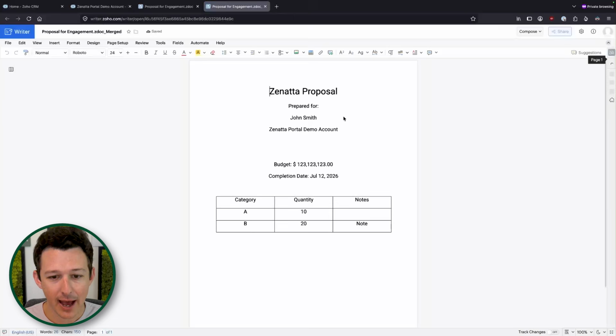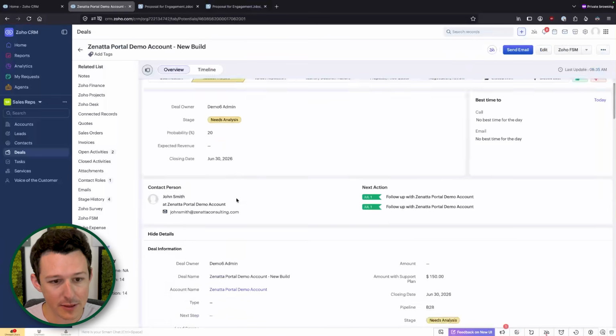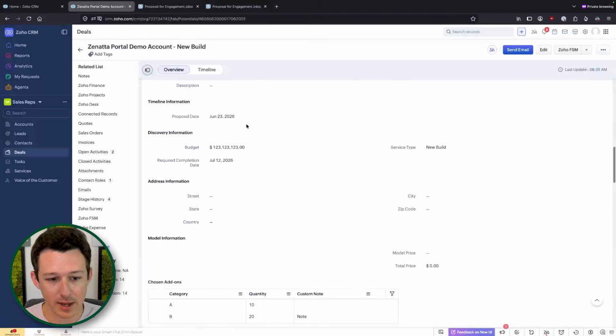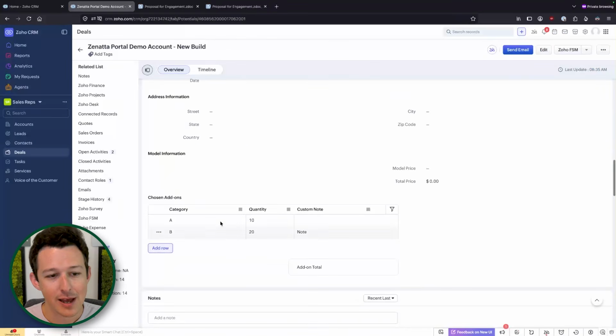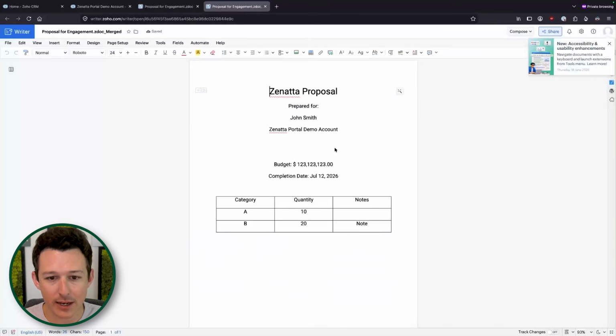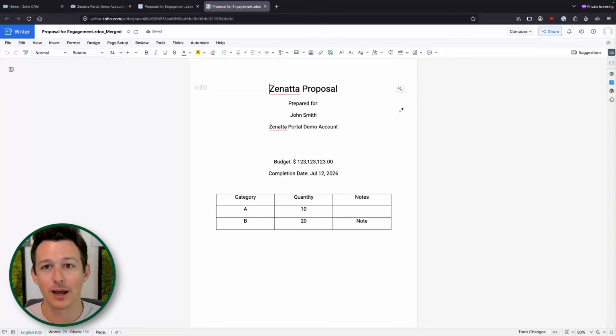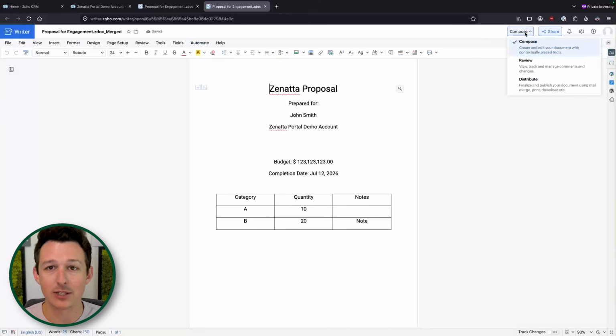So now I have my data filled in actually from my deal, right? So John Smith at the Zanata Portal demo account with a big old budget of $123 million, a chosen add-on list, as well as that required completion date, all just being merged directly into the record, right? So I don't actually have to do any copy pasting. I don't have to leave Zoho at all. I can just keep everything right inside of this UI and get this document created.